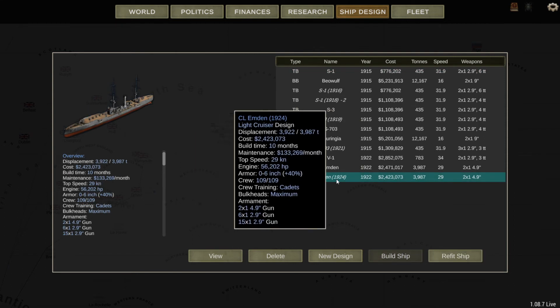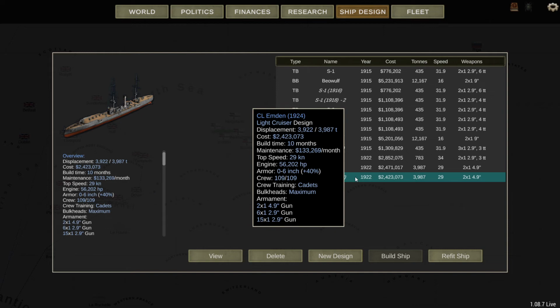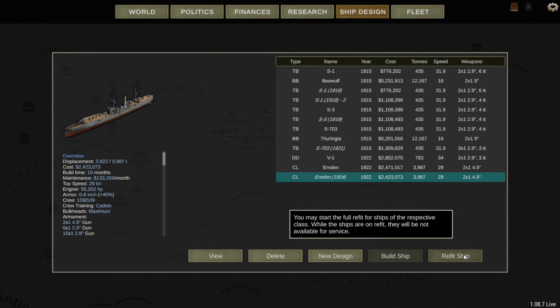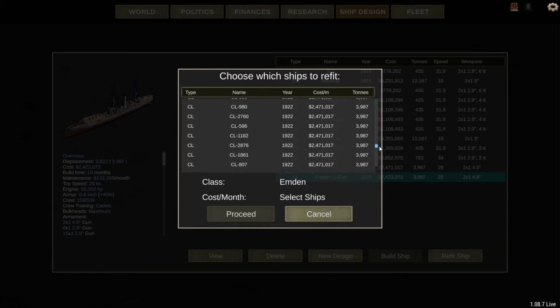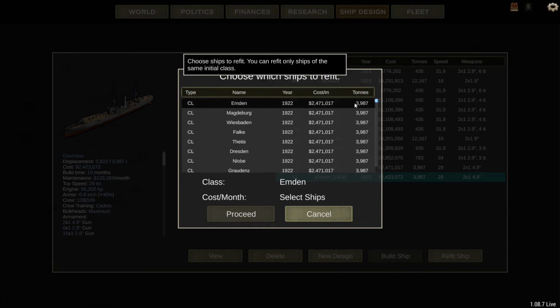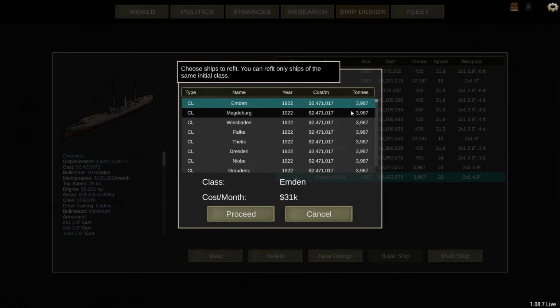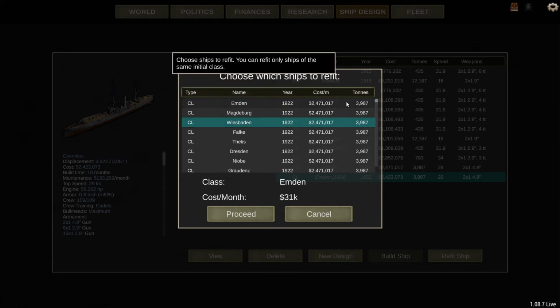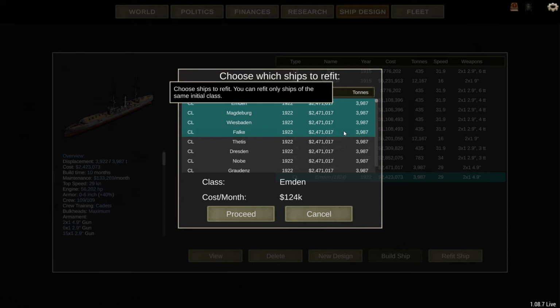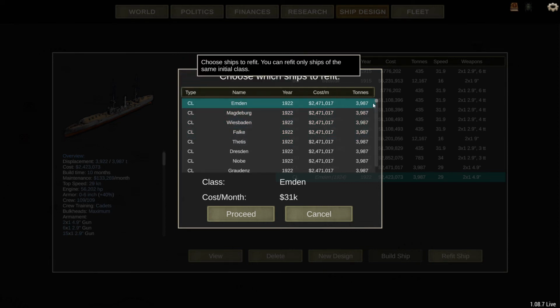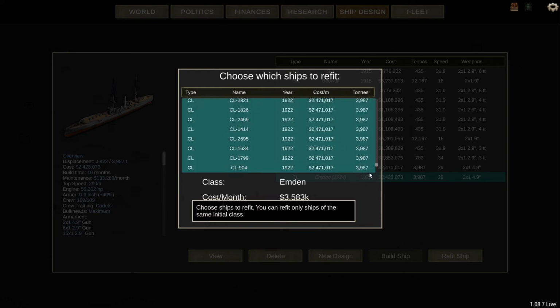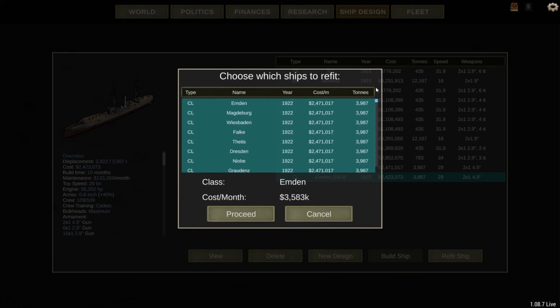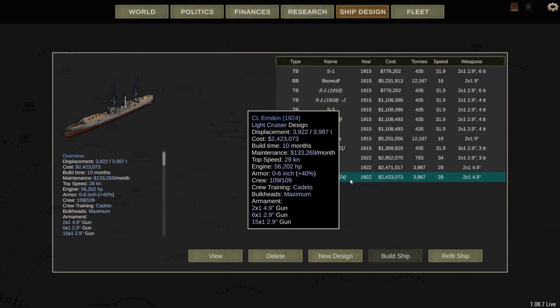Okay, so you can now click on the ship that you've just saved, click Refit Ship. Any ships that are in port and not damaged, you can now refit. So you can click on each one, or you can hold down Control and select multiple, or you can click on the top one, hold down Shift and select all of them. So then you would press proceed and all of your ships will now refit.